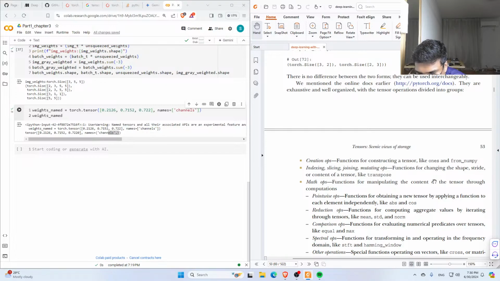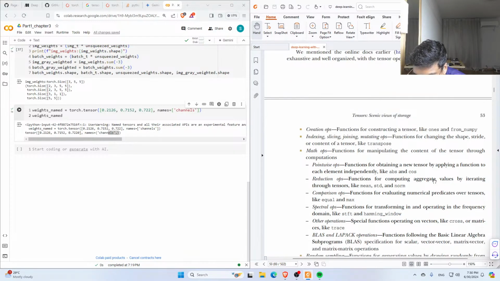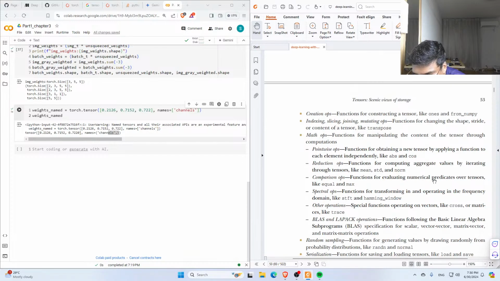Okay. Math ops, functions for manipulating the content of the tensor; I have already looked at the pointwise operations. Reduction functions for computing aggregate values by iterating over tensors, like mean, std and norm; I have already looked at this too. Comparison functions for evaluating numerical predicates over tensors, like equal and max.